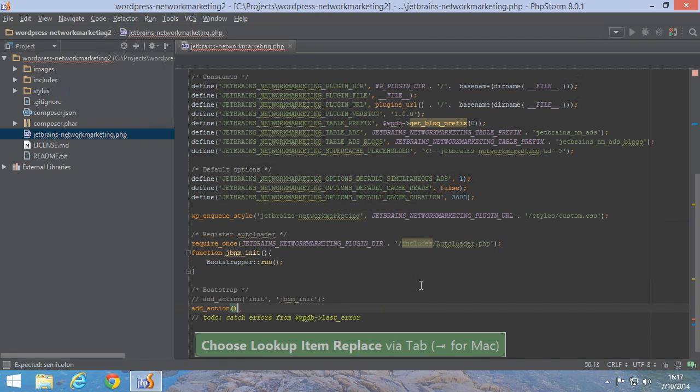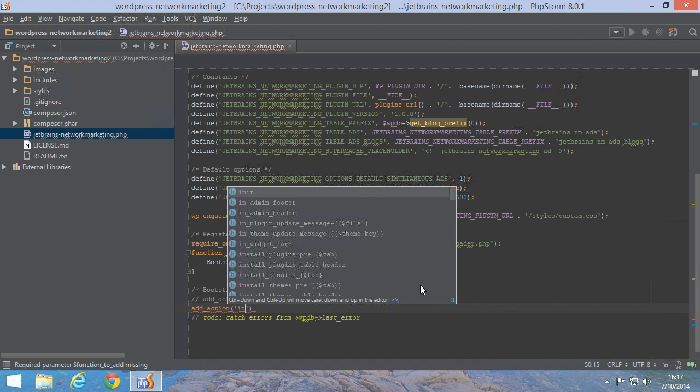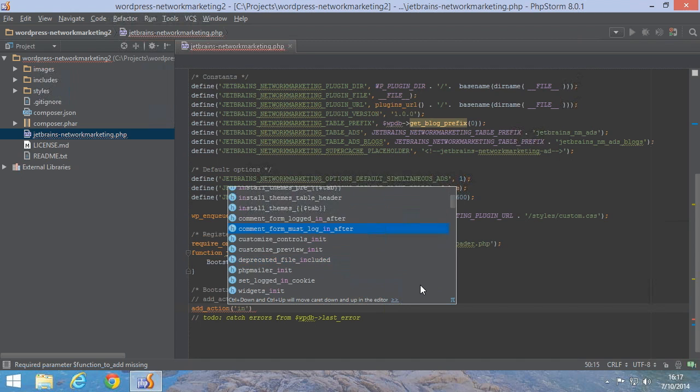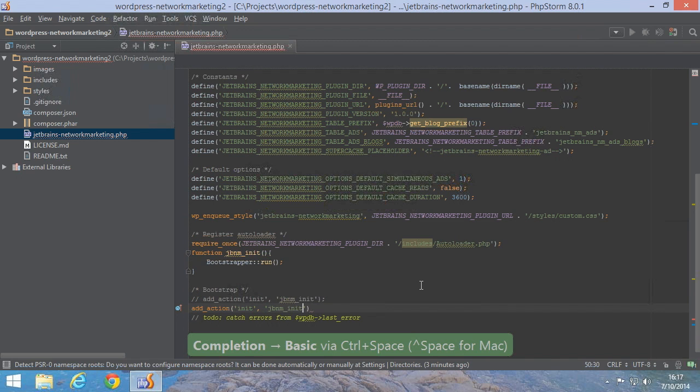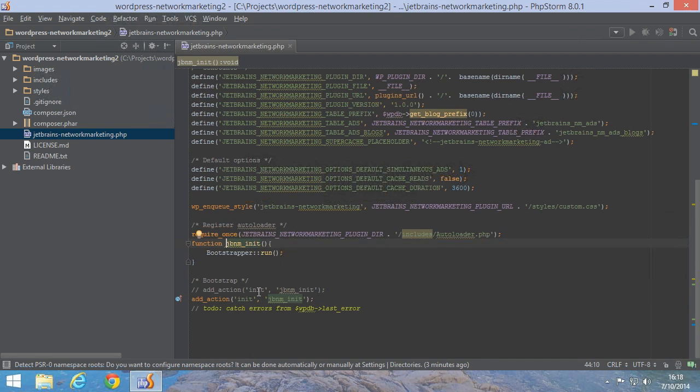So let's add an action, and let's say that this action should subscribe to init. Now all the things you see here in the completion dialog are hooks and actions that we can subscribe to in WordPress. So you get completion for that, and let's say I want to subscribe to init and subscribe my own init function to that, and you see we also have completion on that one. By the way, if I control click on that function, I will jump to that function and can immediately see what's going on in there.